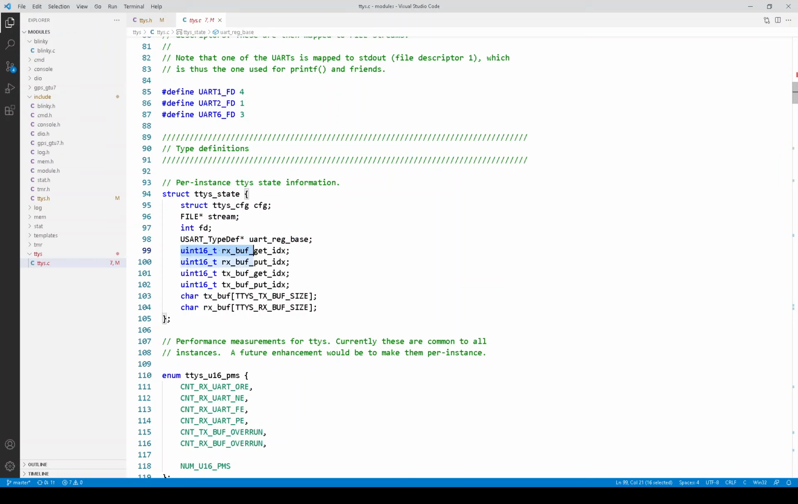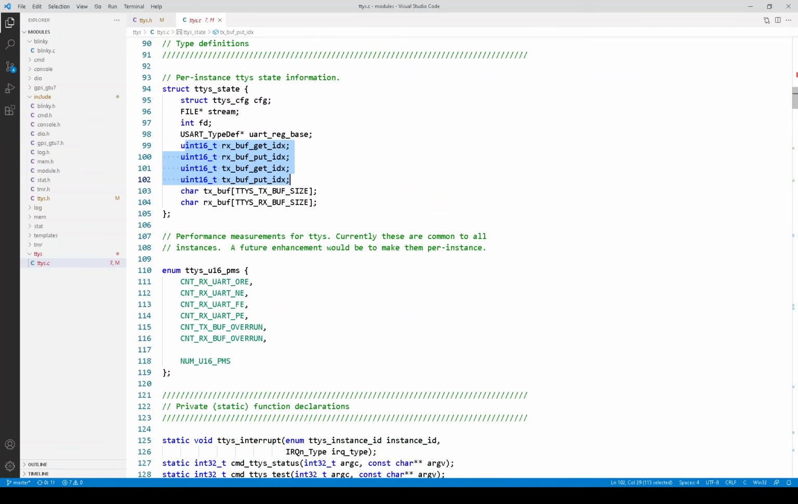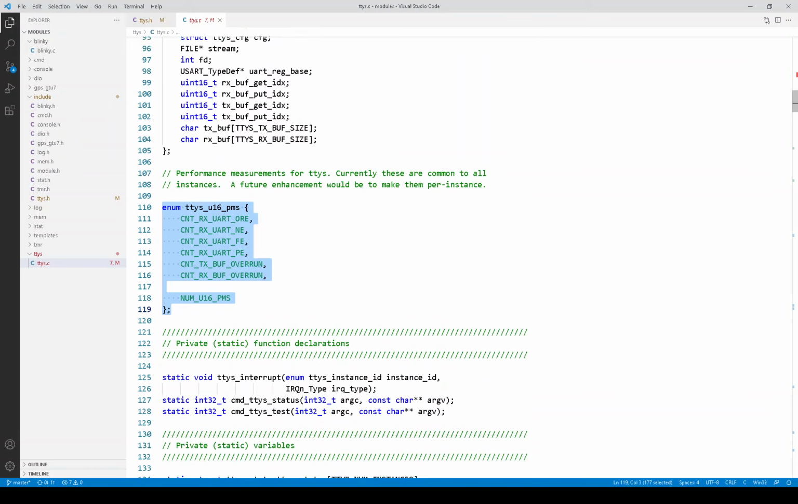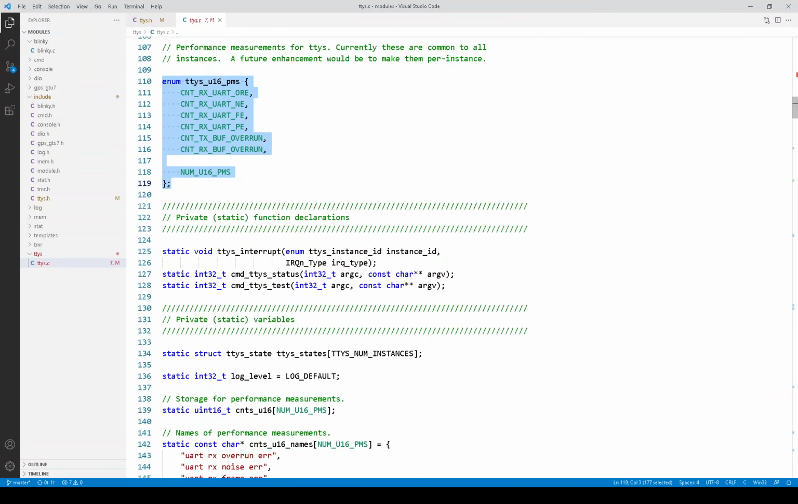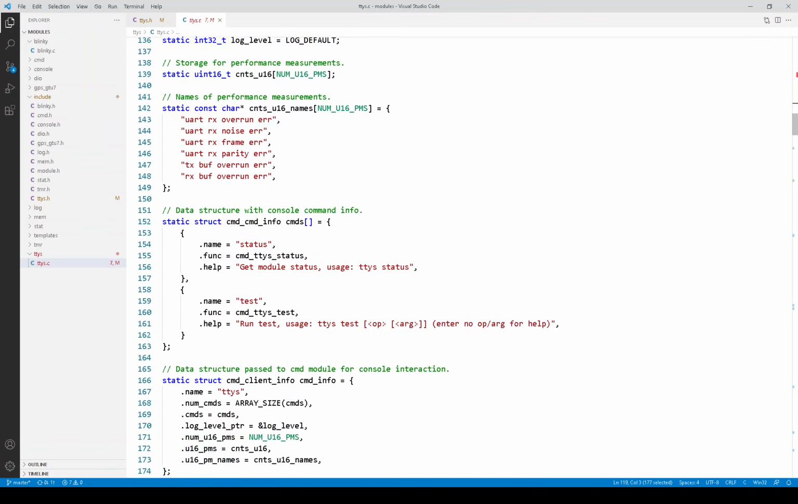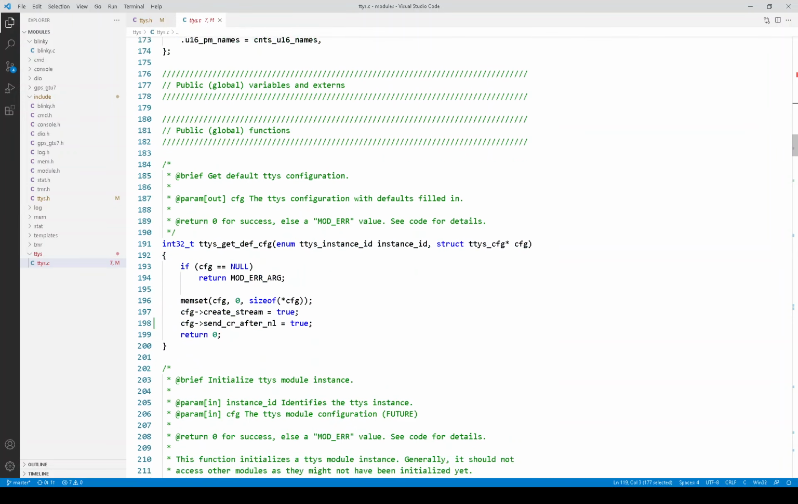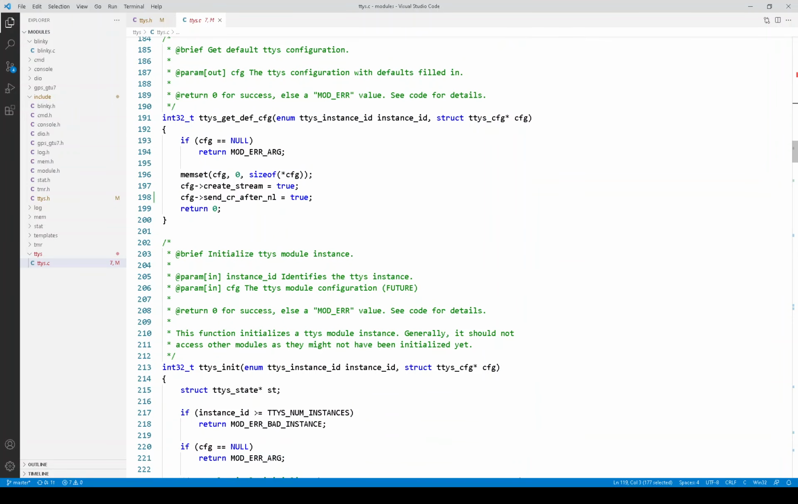The rest of these fields are the circular buffers for the receive and transmit circular buffers. Here are the actual buffers, and up here are all of the put and get indexes. Now this module has some performance measurements, which are basically counters of different kinds of errors, and we'll see how those are set below. Let's skip through this. Now we're getting into the core APIs.